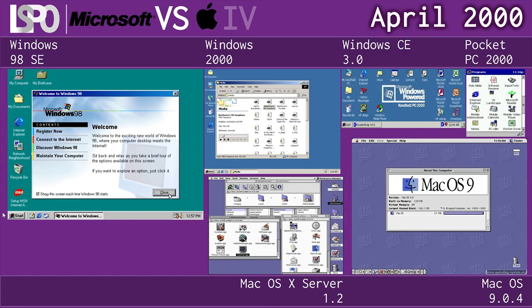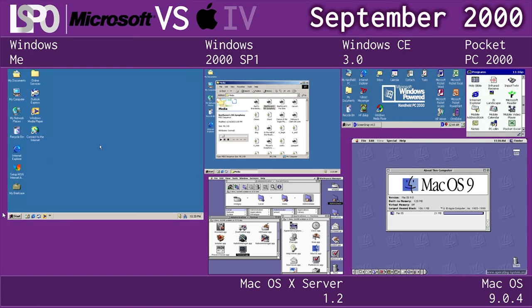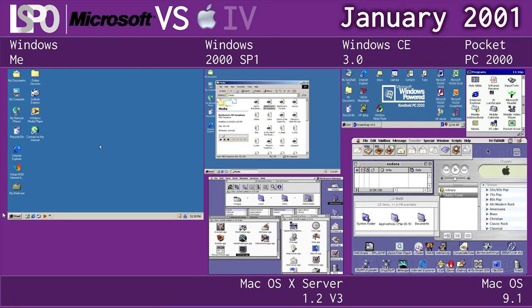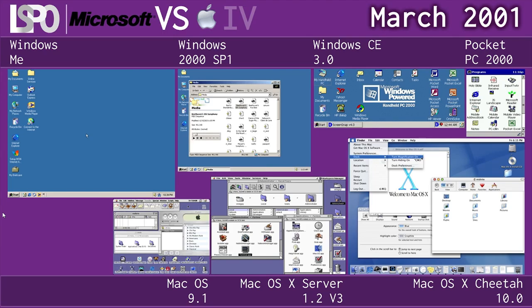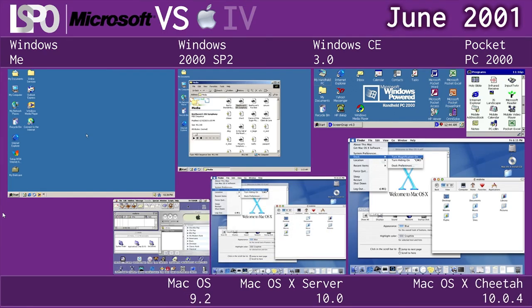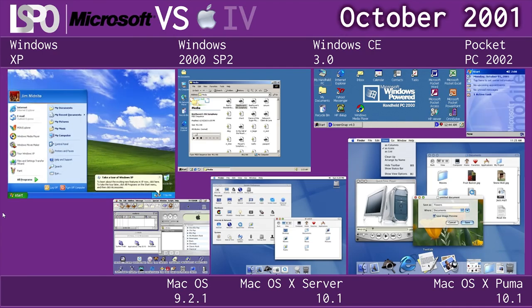Windows 2000 comes out. Windows Millennium Edition. Don't get me started on that one either. I think I went from 2000, I skipped Millennium Edition. But you notice the graphics capabilities now for Mac. You're really going to see it take off here.